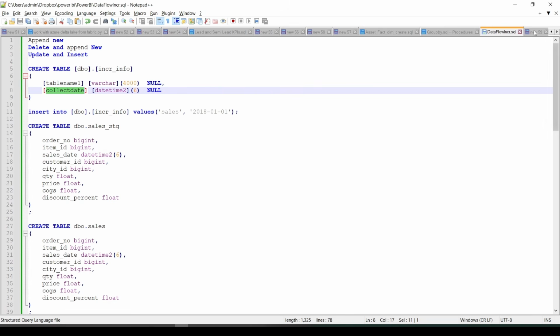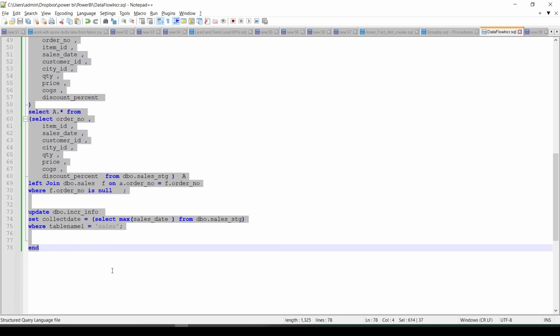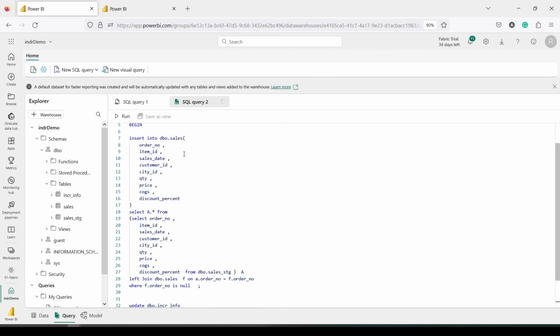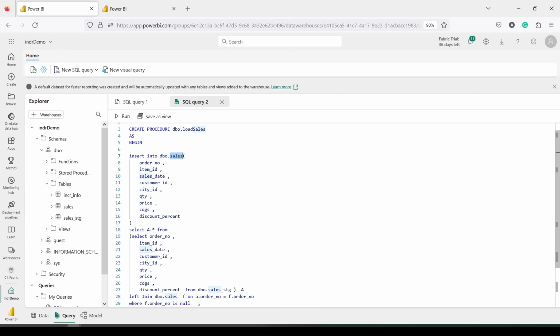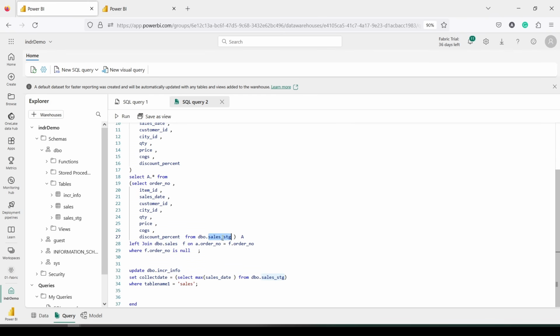So I'm going to bring in the code now here, which is a procedure which I'm going to create, and I'm going to explain again what this procedure is going to do. This procedure is going to load the data into the sales table. Right now it is empty. It's going to load the entire data from the staging which is not matching with the order number. So I'm doing a left join with the staging. I'm treating the staging table as the main table, and I'm doing a left join with the fact table. Whatever data is not present in the fact, where order number is null, that's what I'm going to insert. I'm making it doubly sure that I don't insert an order number which is already present.